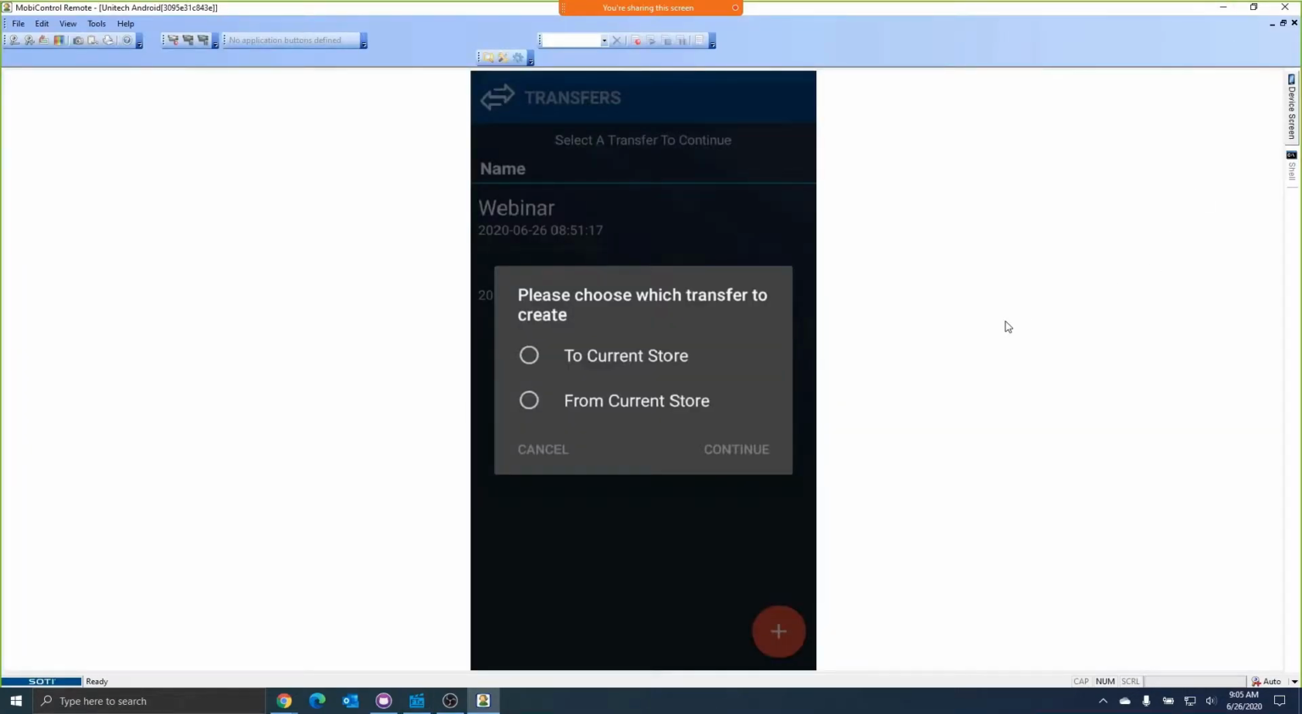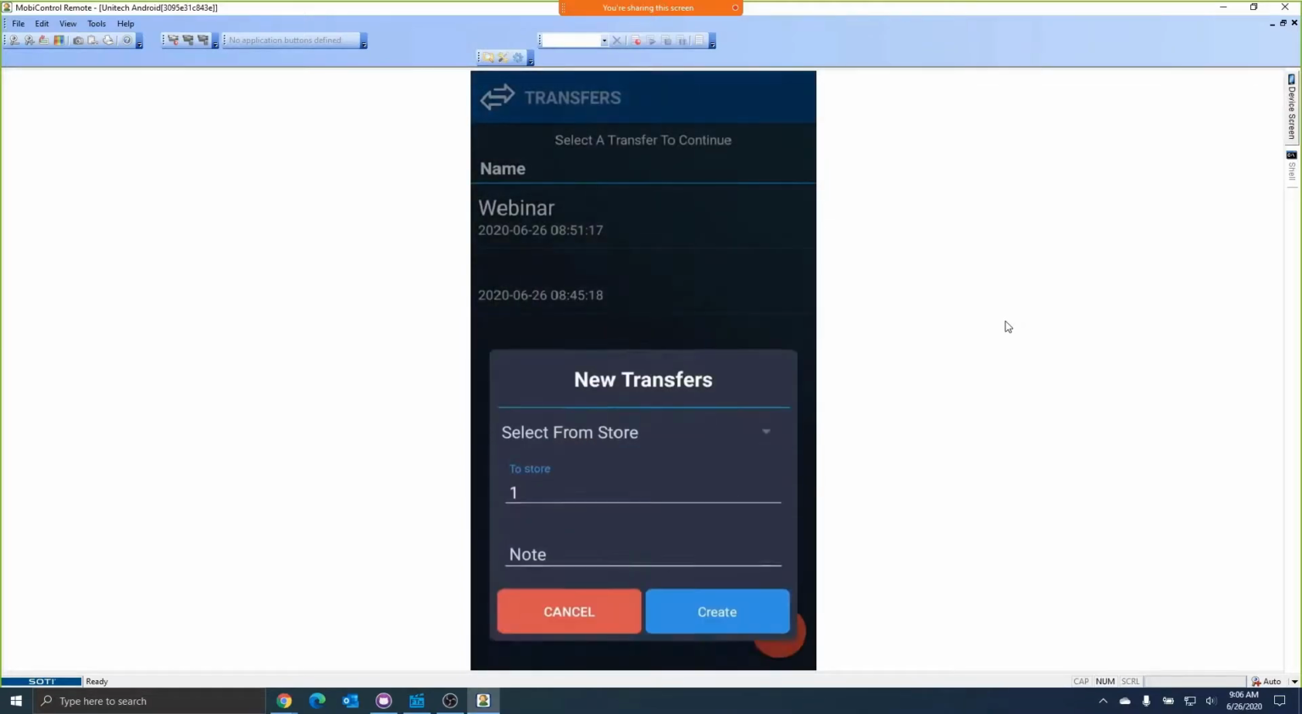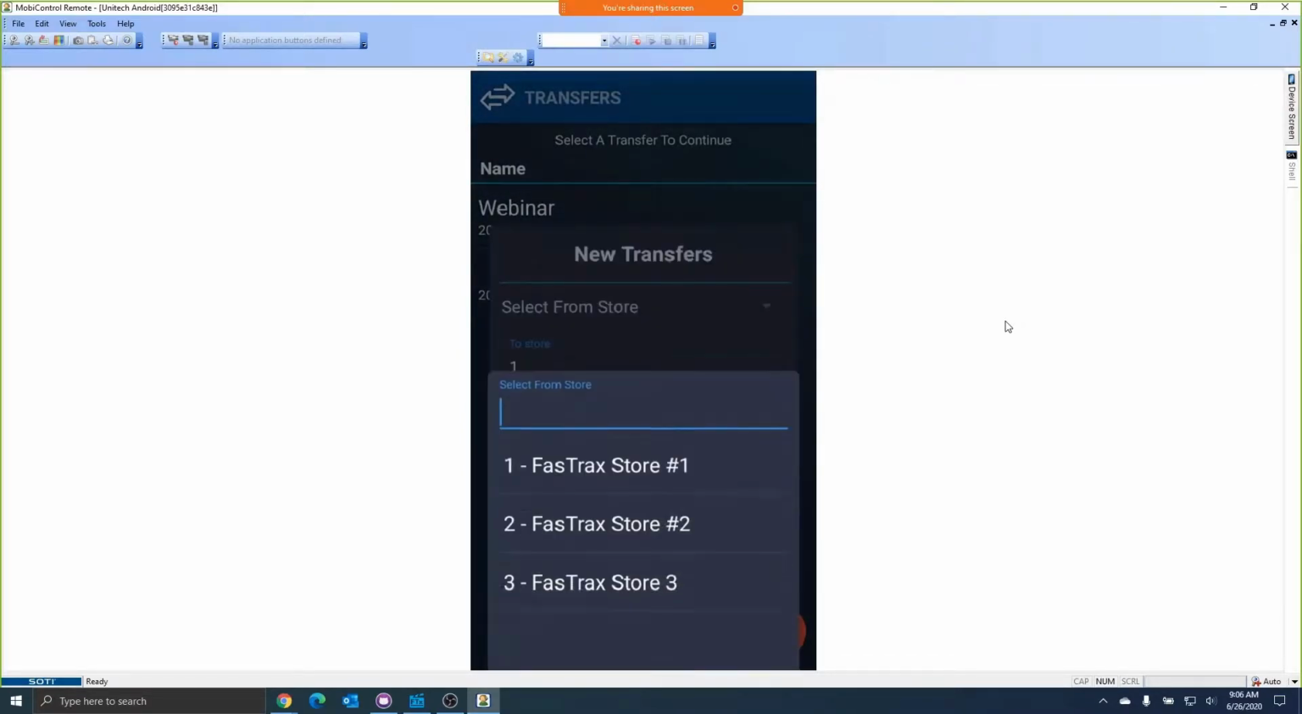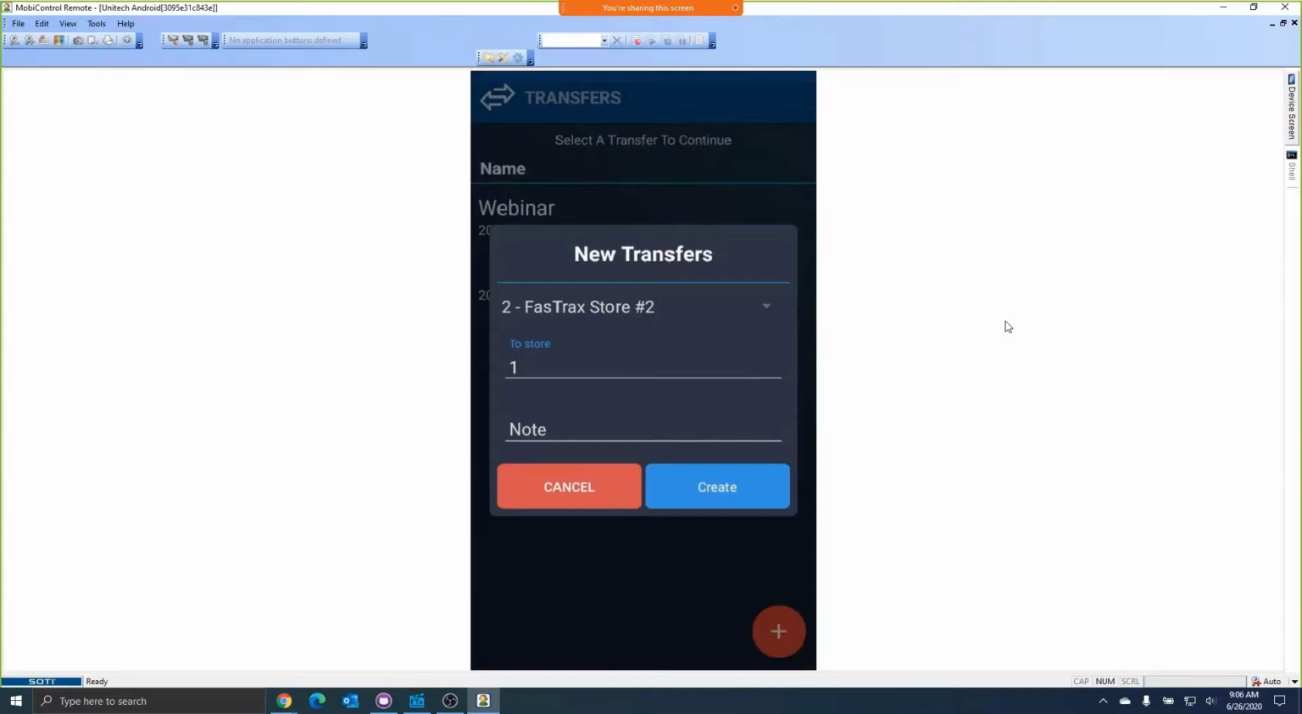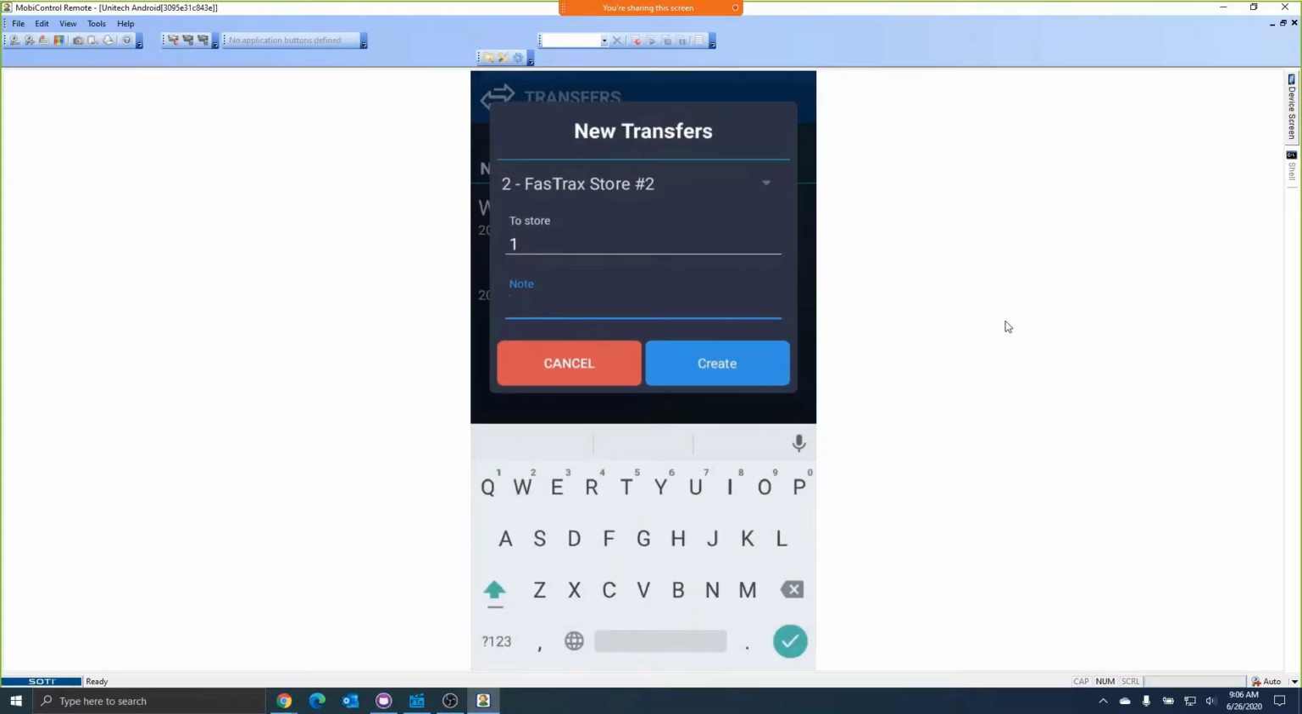So if I'm doing to current store, that means that I'm going to be transferring from another location to the location that I'm at now, essentially adding to inventory. If I'm transferring from the current store, that means I'm transferring from my store that I'm at right now, store 1, to another location, essentially removing inventory from my location. So I'm going to choose the to current store, choose continue. I'm going to say this transfer is coming from store 2. And I'm going to enter in a note.